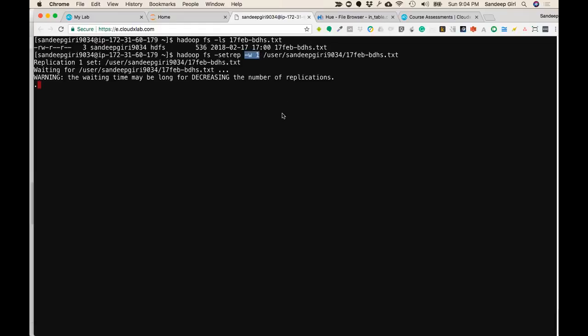It is warning about decreasing the number of replicas. This is quite a dangerous command because it will reduce the replication factor to 1, which would mean that in case one of the nodes goes down at this point of time, my file might disappear, right? So let me again show you what happened to my file.